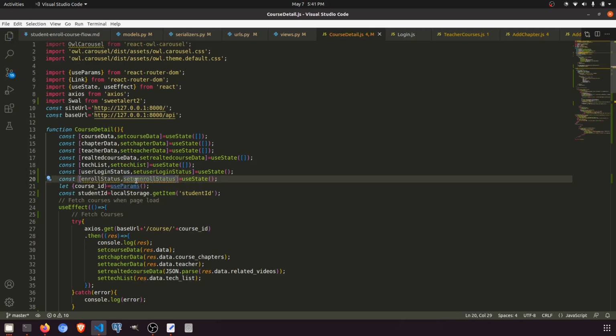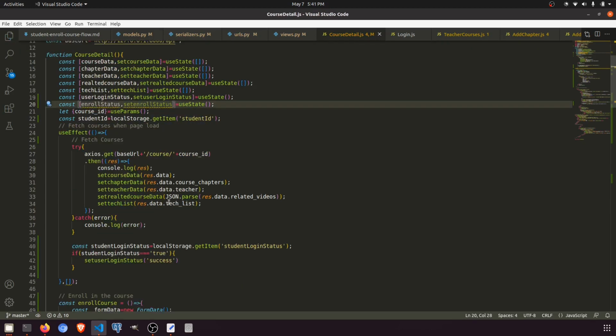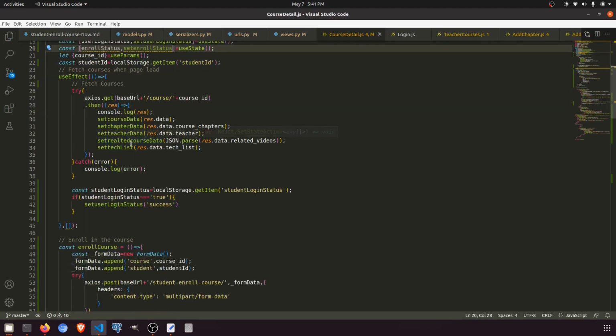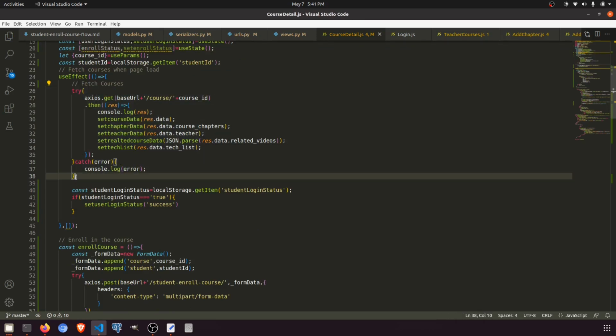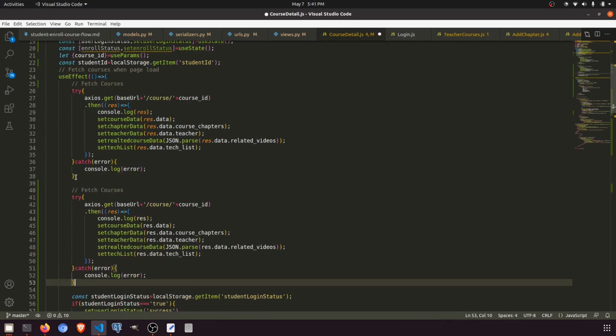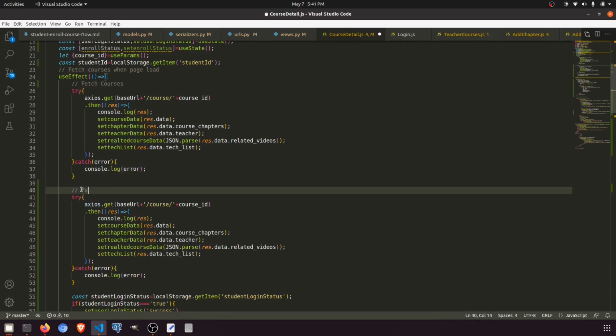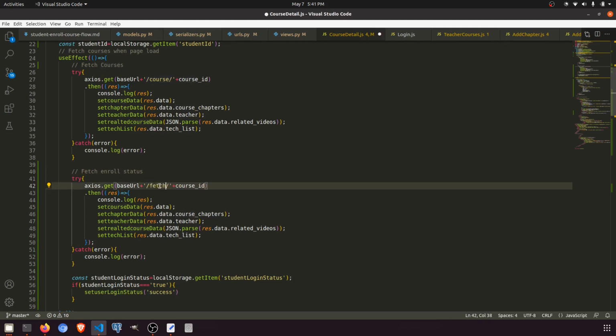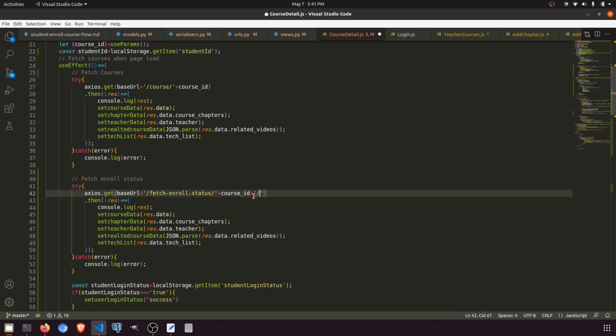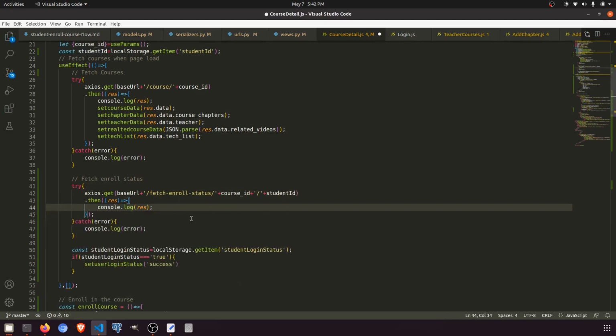Here, when the page is loading, we need to fetch the enroll status, right? So I'll paste it here and I'll say fetch enroll status. And we will pass here the course ID plus the student ID, right? So student ID here, and we will just simply say the response.